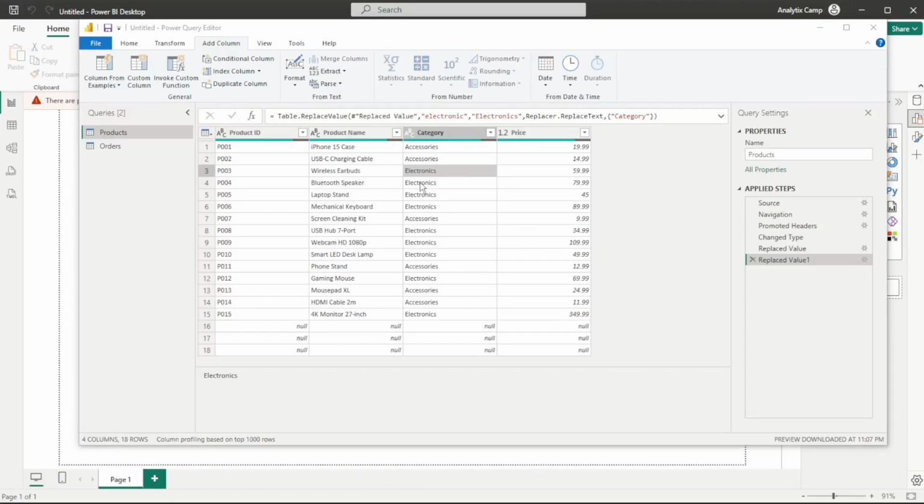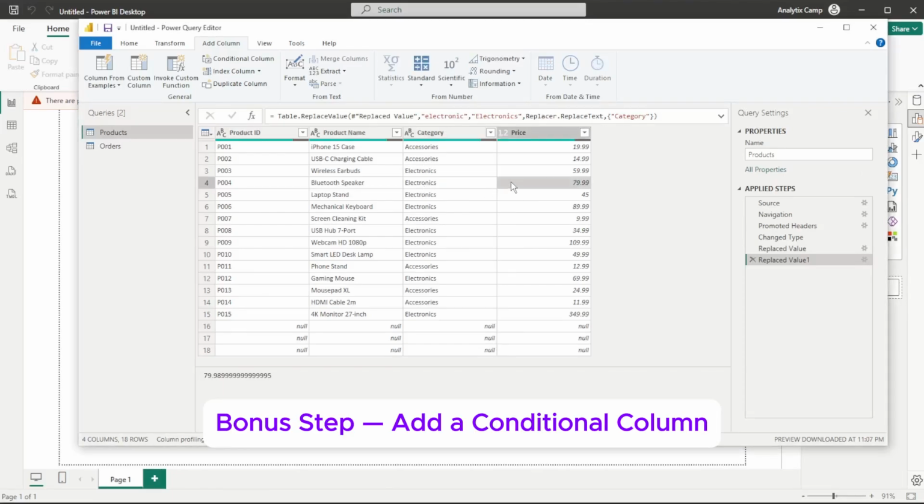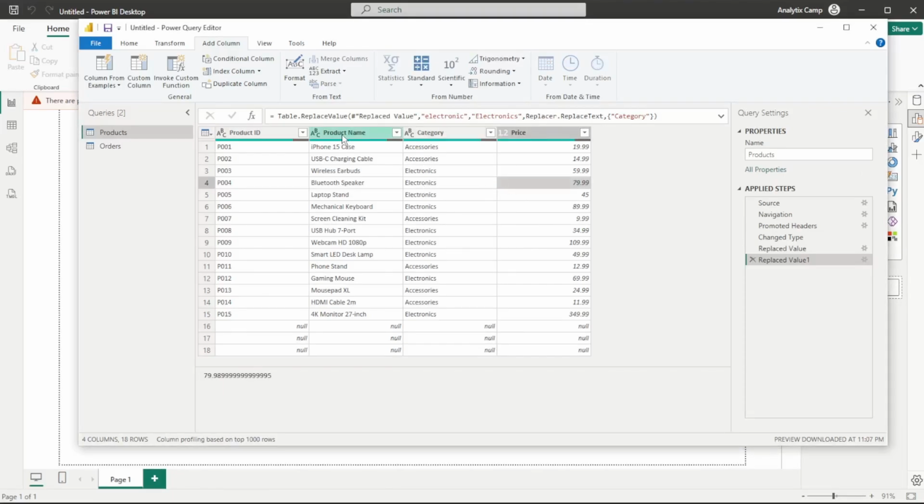Here's a bonus step that's really useful, and honestly, most beginners don't even know this exists. We can add a brand new column based on a condition without writing any complicated formulas.